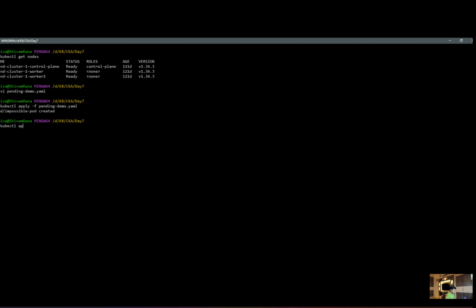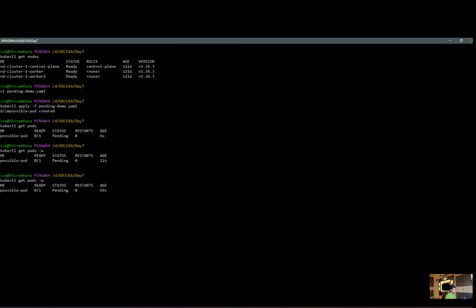It says our pod has been applied. Let's try to get pods. And we can see our pod is in pending state. Even after 1 minute, my pod is still stuck in pending state. Again, there was no node available on my local kind cluster which can satisfy this request. And the most important understanding here is, this is not a container issue. The container never starts. Scheduling fails before container creation.